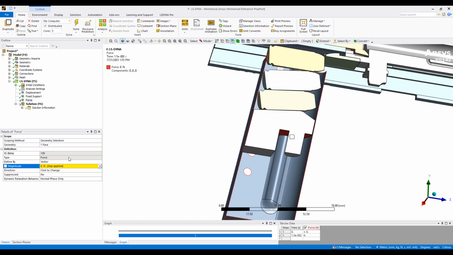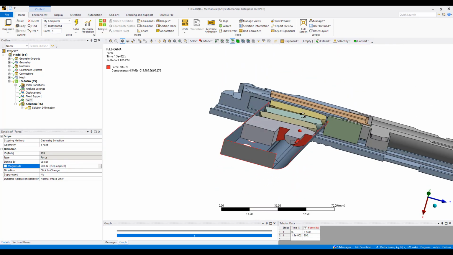I did an analysis and I think I ended up going with 500 newtons, which may be too much. So it's going to be going in that direction. And we'll do 500 newtons, showing that it's pointed that way.